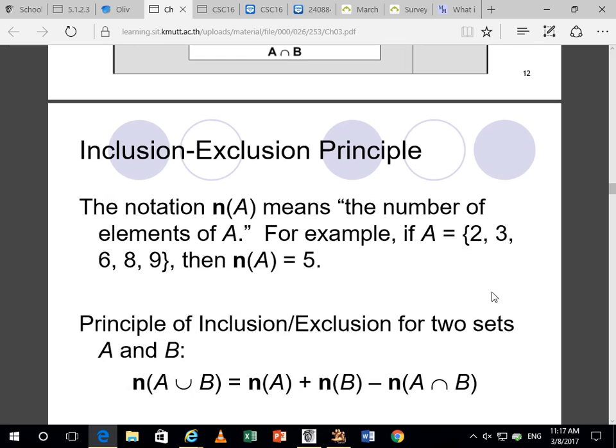Move on to what we call inclusion, to include something. Exclusion, not include something. The principle of inclusion, exclusion. We can use notation n of A, meaning how many members are in the set A. So if we have 2, 3, 6, 8, 9, there are 1, 2, 3, 4, 5 members. So n, the number of elements in the set A, is 5.